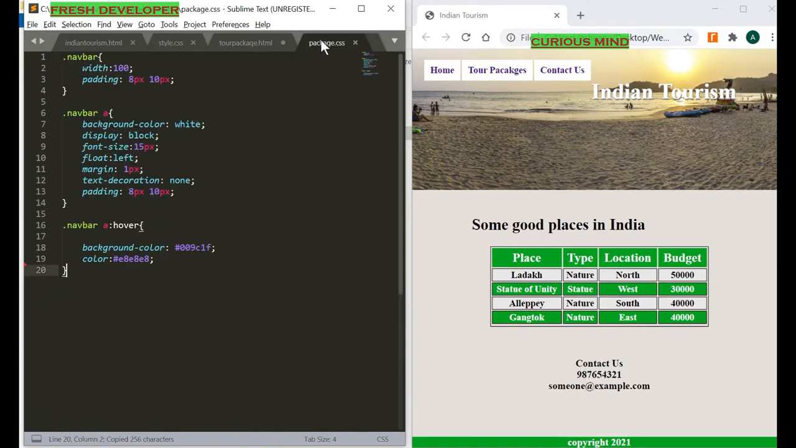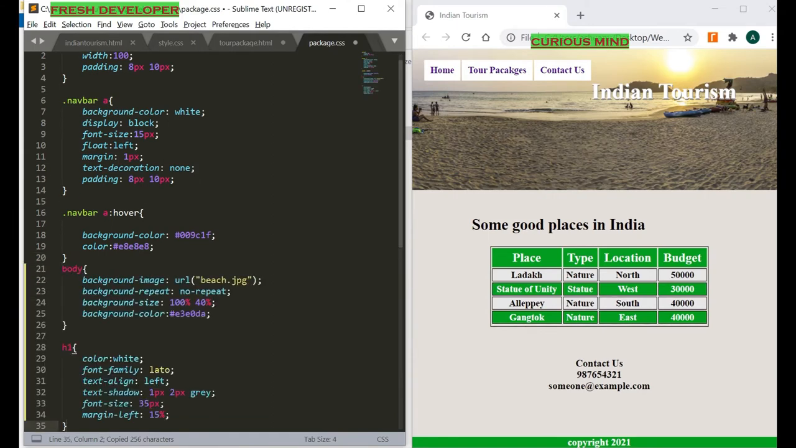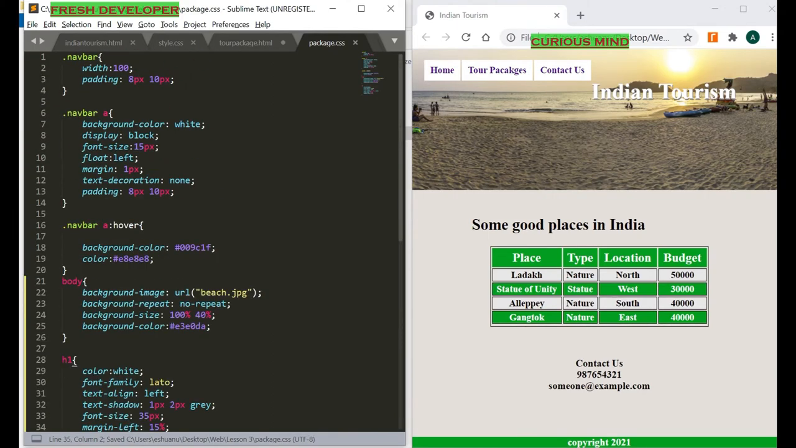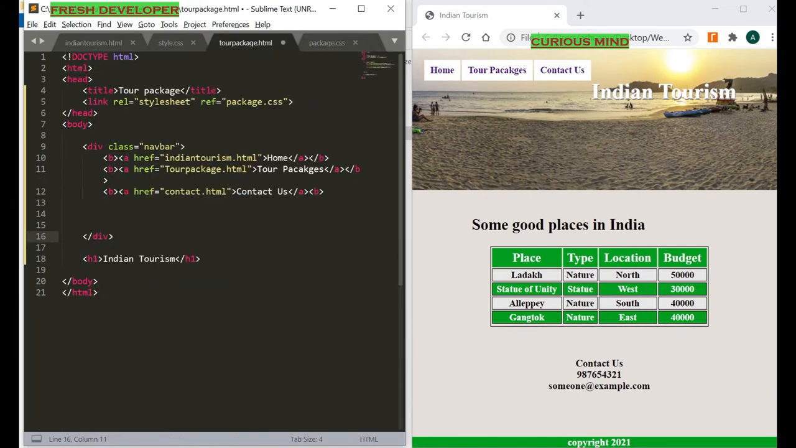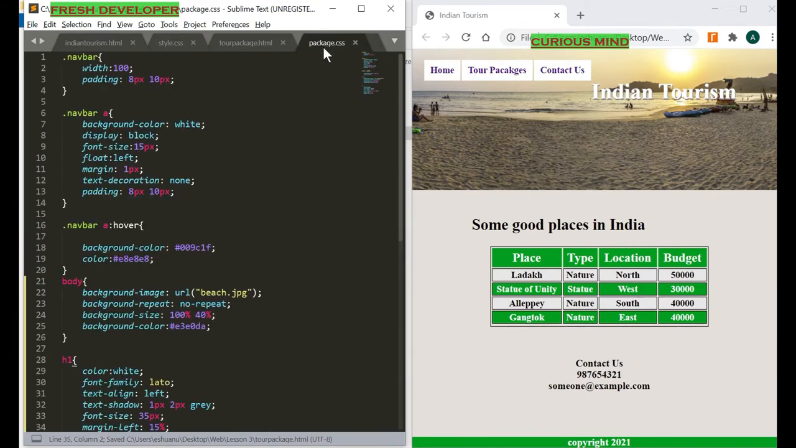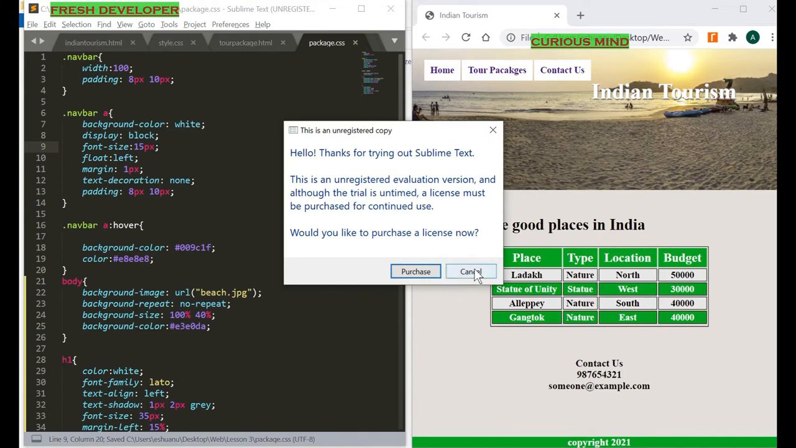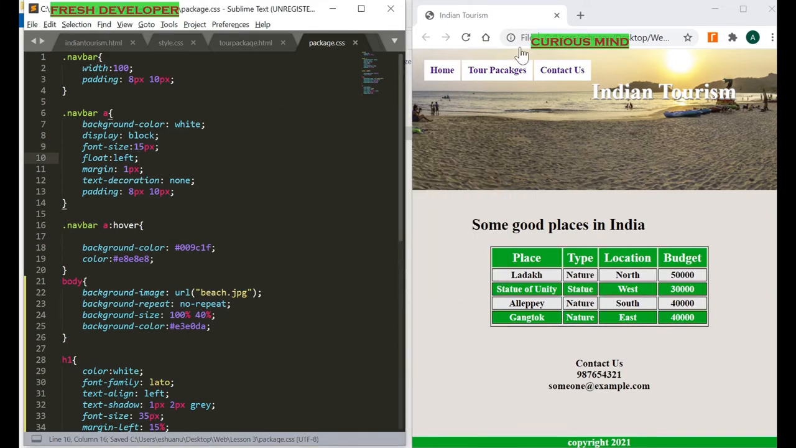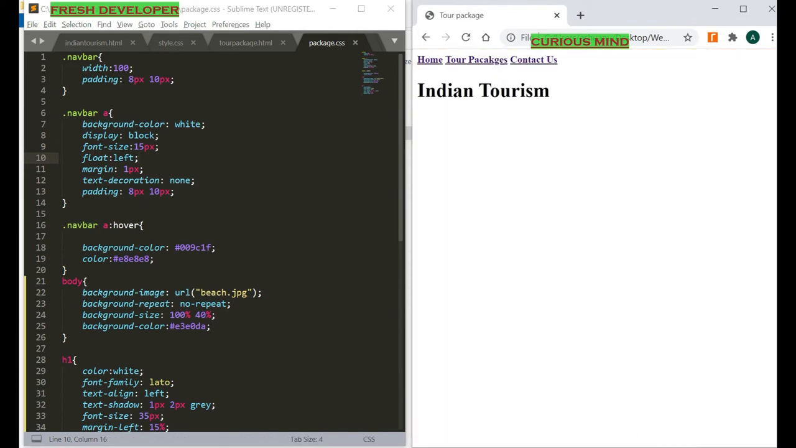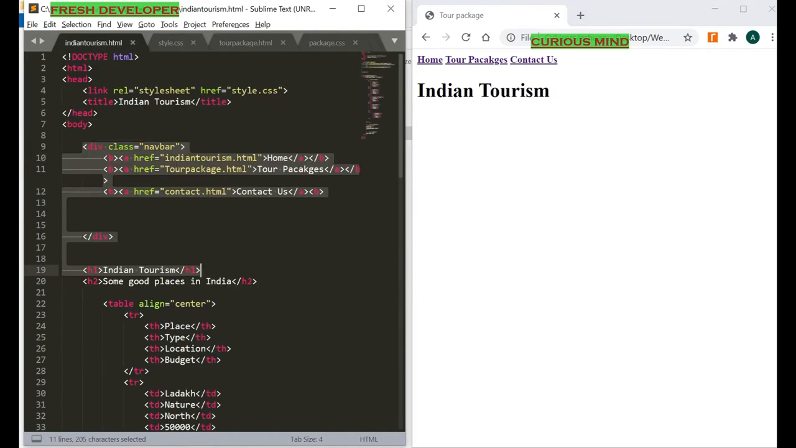Right, because these are the things which are common in both the pages, so I don't want to waste time for these two things. And after saving it, let's see what page we have created. This comes like this because I haven't registered, so that's why it's showing as byte. So here it's coming as Indian Tourism, but there is some problem, and what is it?